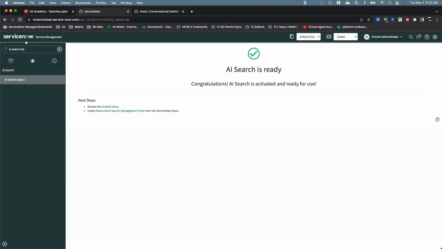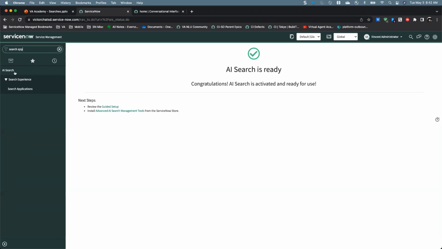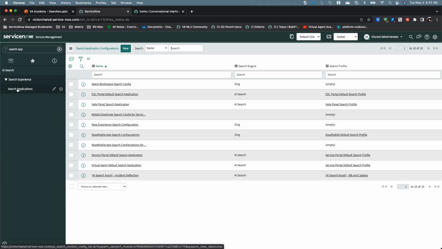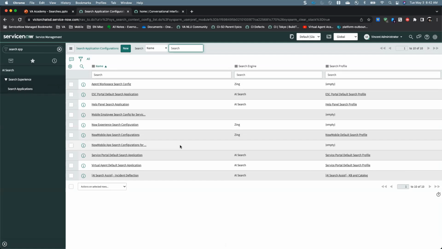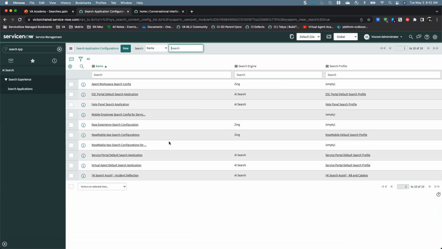So I'm going to go back into my instance here, and I'm going to start with the search application, right? So I type search application. This should be under AI search. Okay, now, here are my search apps. I can theoretically replace VA default search in custom groups with any one of these if I wanted to, or my own if I want to create a new one, but there's no need. So this VA search default application uses the service portal default search profile. Okay, I'm going to click into that.